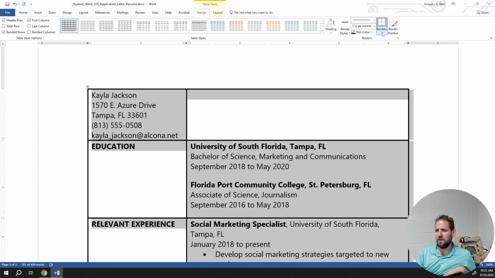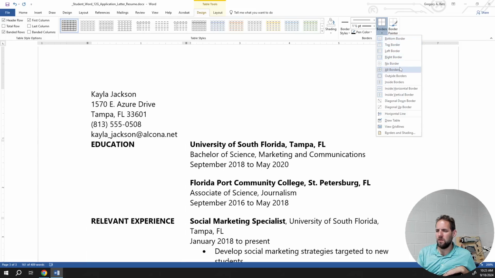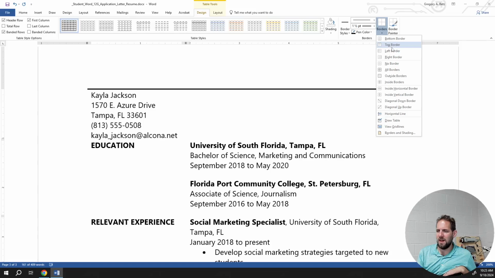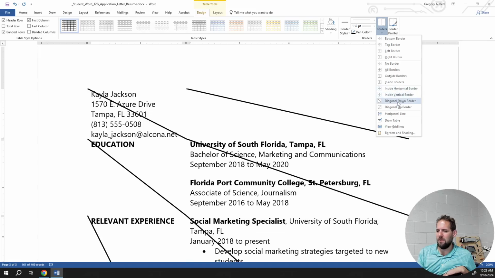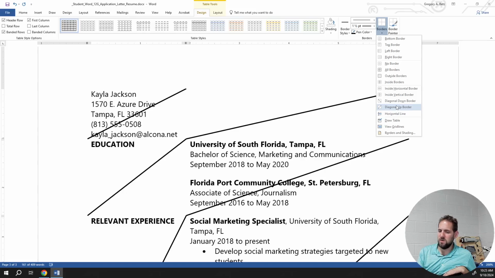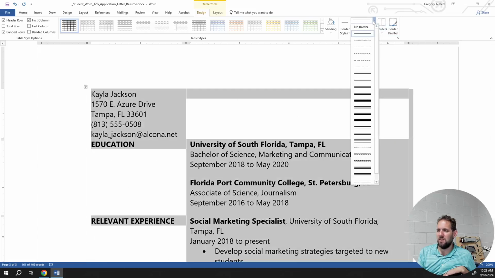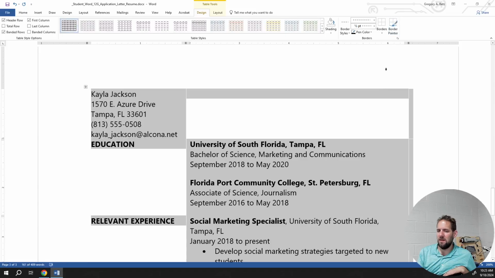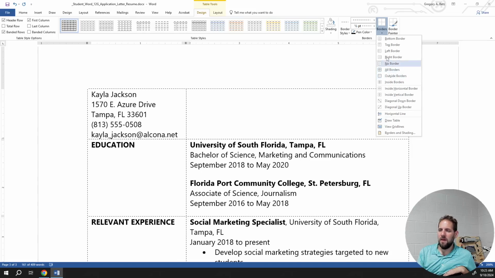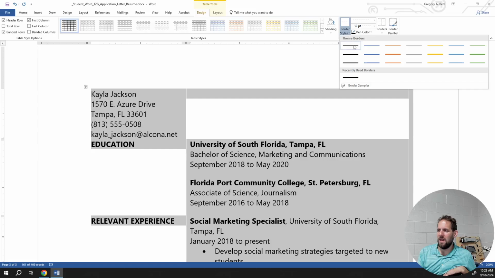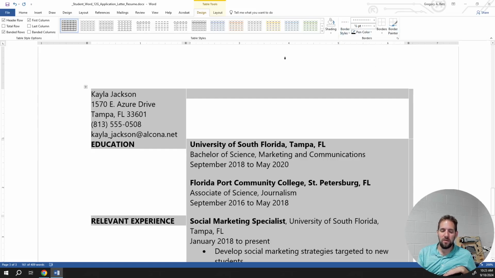Typical line and border. You can do no borders, all borders, top, left, right, outside, inside, angle border, outline. So there's a lot of fun things that you can do. Lines. Right, and then you can also change your thickness, or color, or style. Like a lot of different. That's something that I think it's kind of fun to come play around with.